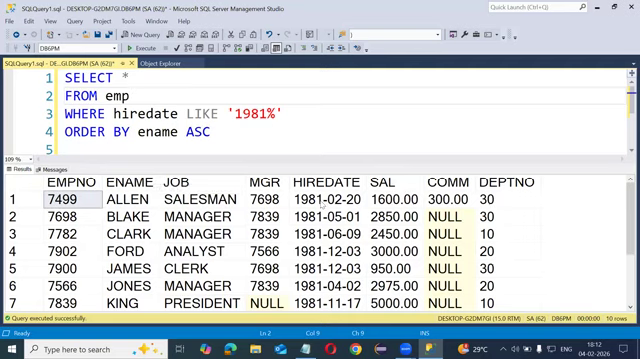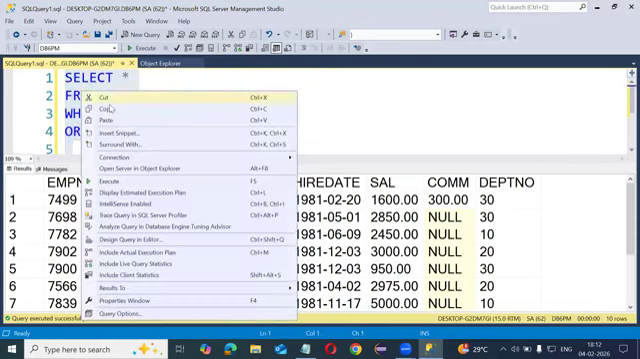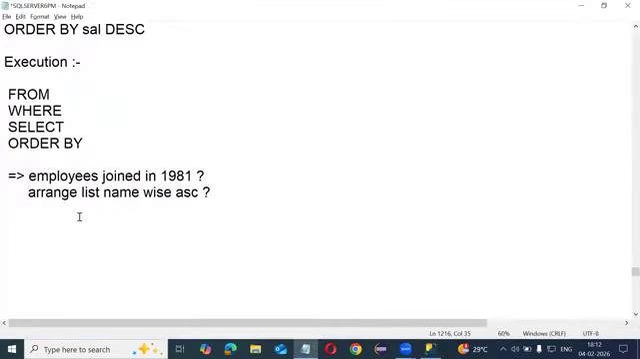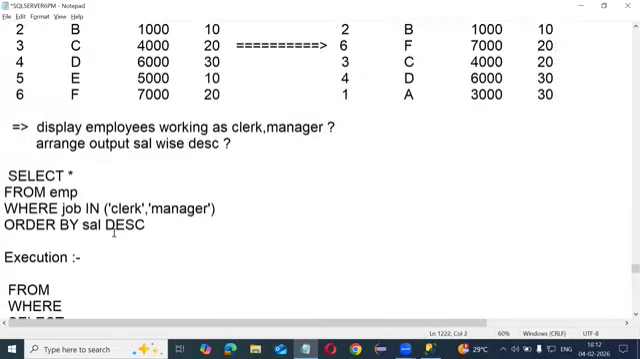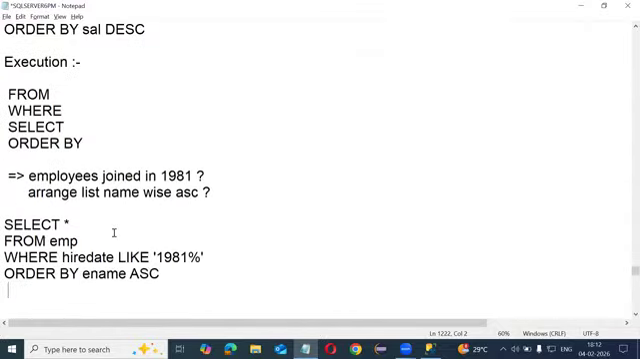Understood? And 81 only joined in 81. So Ellen, Blake, Clark, like this. That's all. So this is how to use what? Order by. How to use order by.